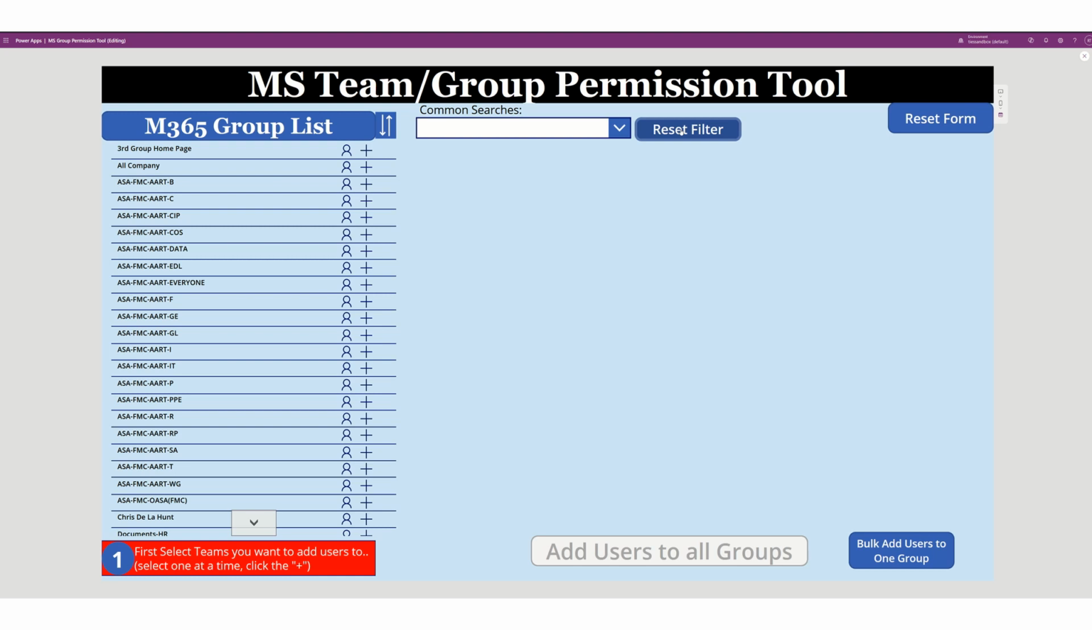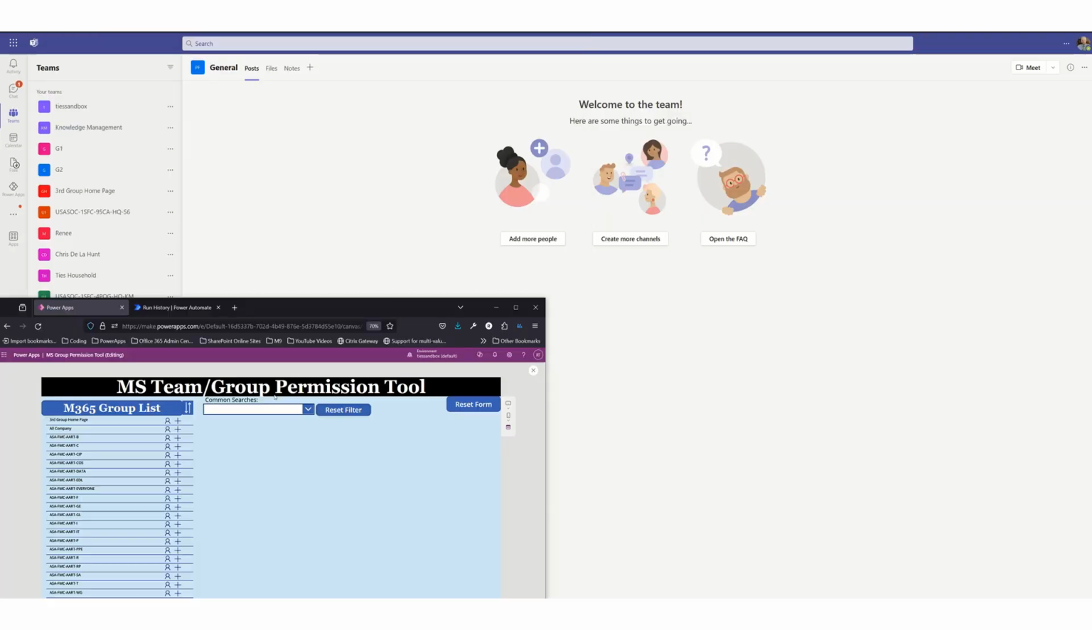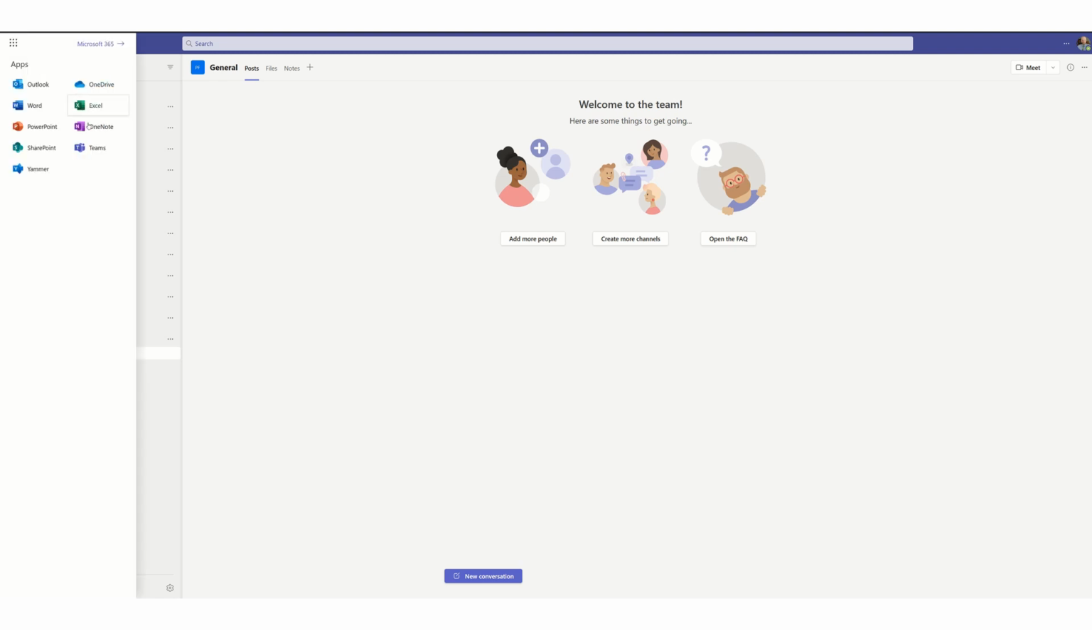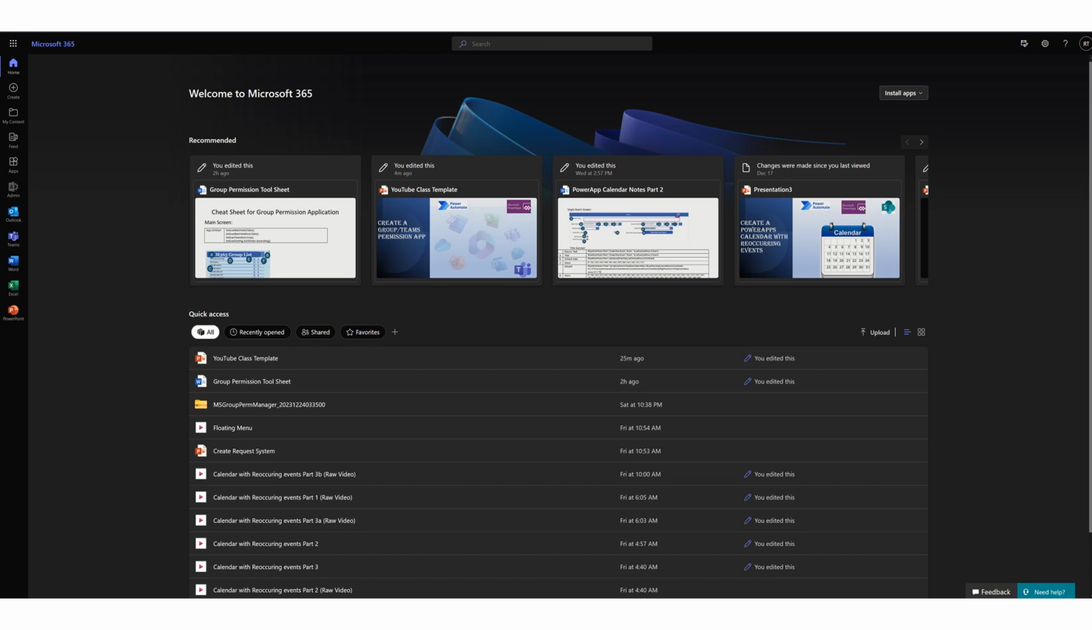Now we're going to build it. I'm going to take this window out and bring it down here to my other screen so it's not invisible. So we're back to our team screen. What we're going to do is create a Power App. Interesting, there's no Power Apps in Teams. I guess I'll have to do it from my main screen.